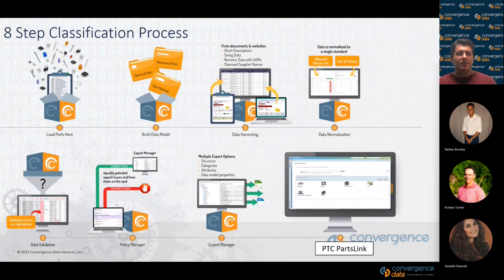So going back to my 8-step classification process, we have a policy manager. This is where we can enforce attribute name lengths. We can enforce special characters within the data model. It's like a final check before we migrate the data.